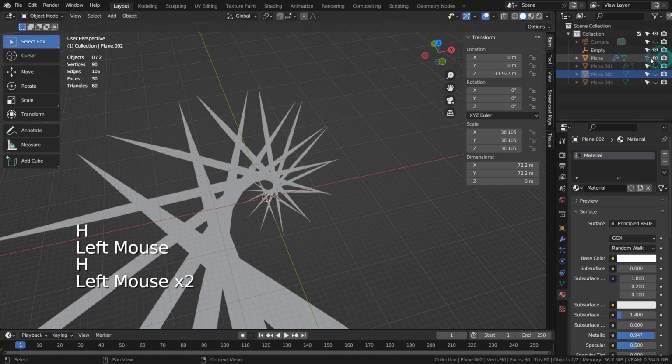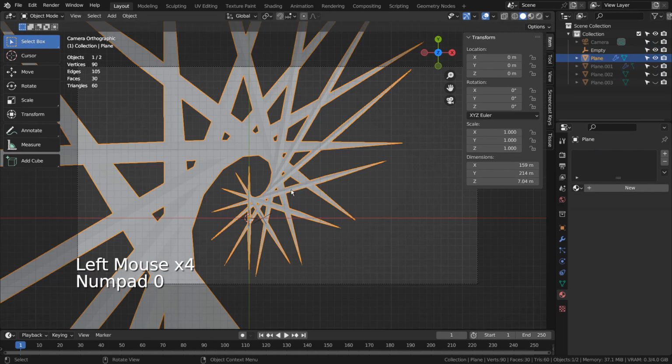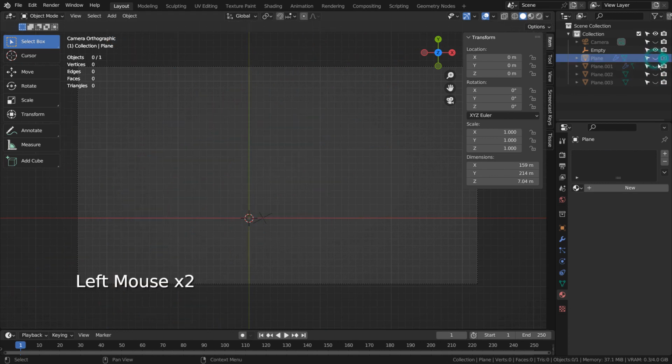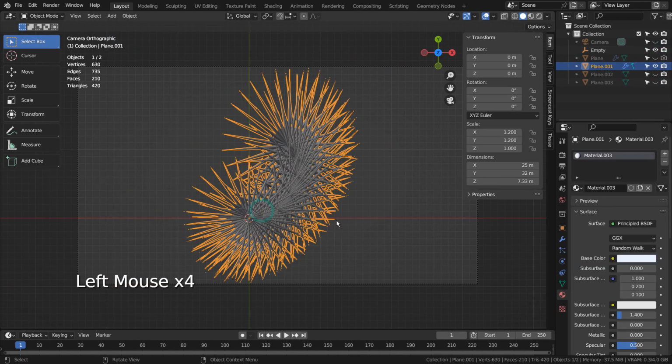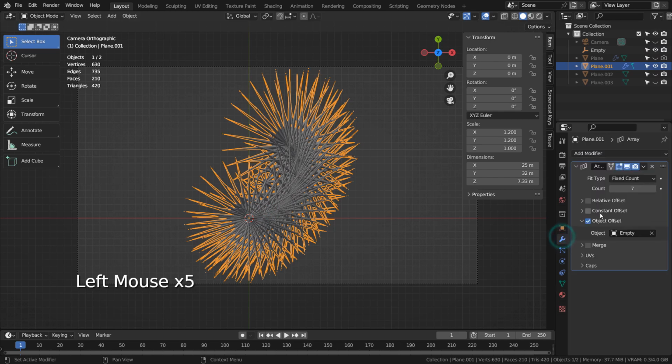I have created the original base mesh by using an array modifier with an empty object as its anchor on a plane mesh. But it can be created easily by using a mesh circle.